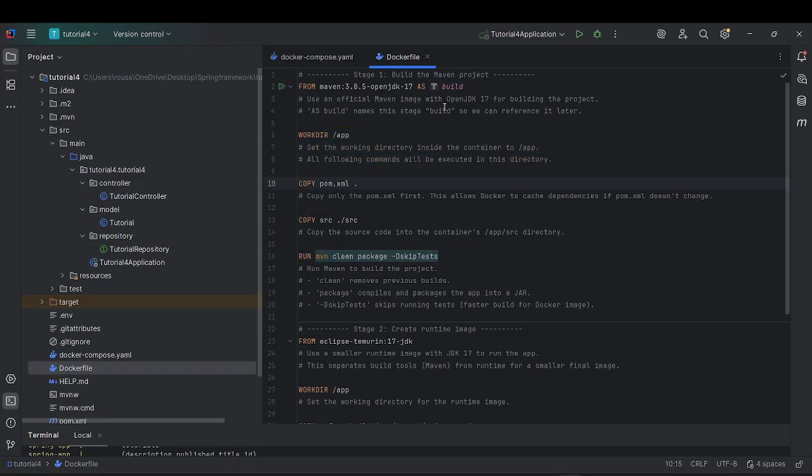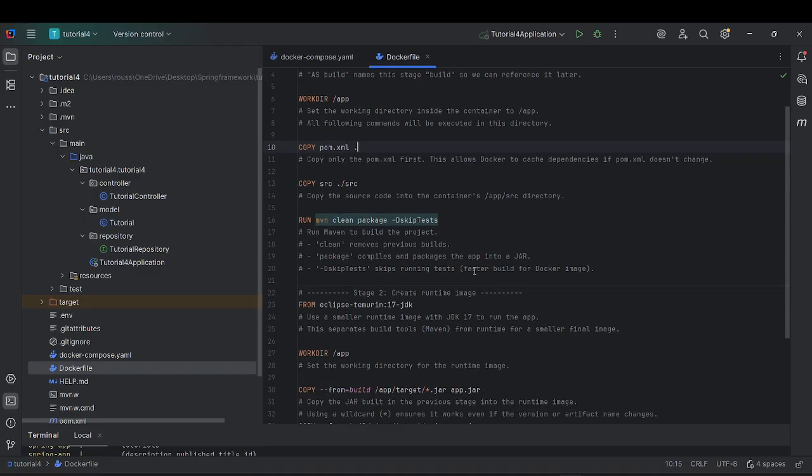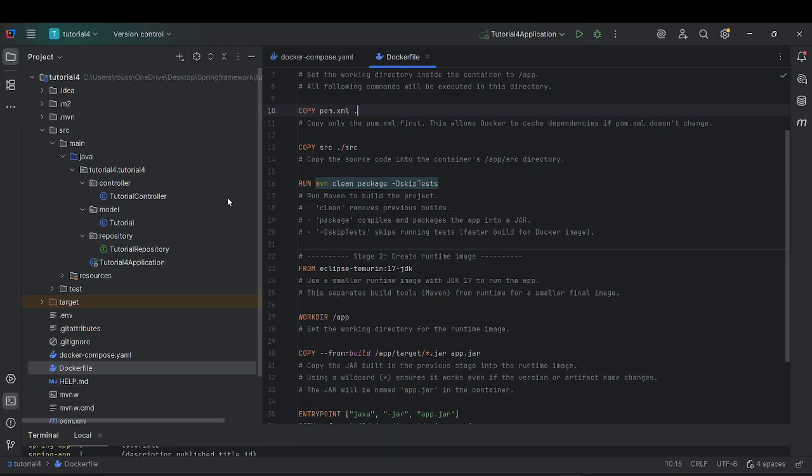So here we have COPY pom.xml. This is just going to copy only the pom.xml first, which allows Docker to cache dependencies if pom.xml doesn't change. Next, we have COPY src. This is the main logic of the app, where we have our controller, our repository and our model. This copies the source code into the container in the /app/src directory.